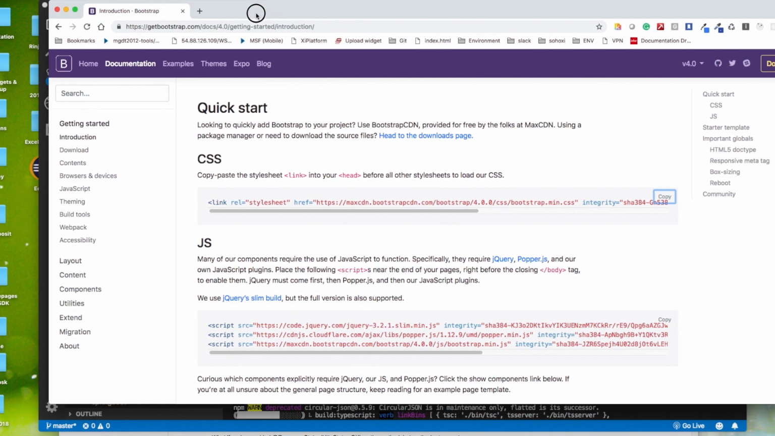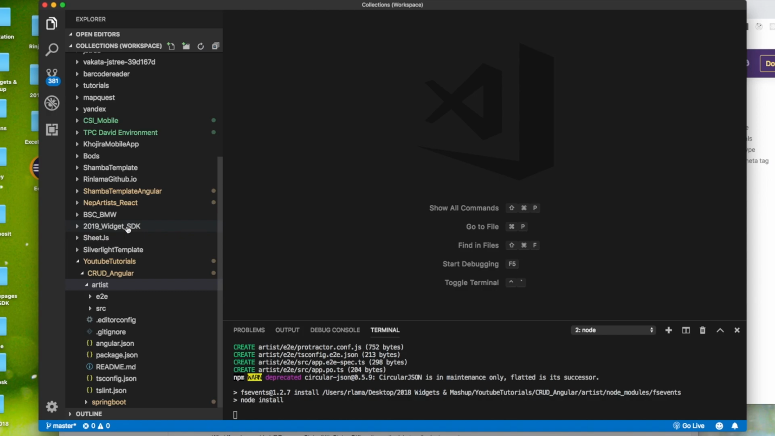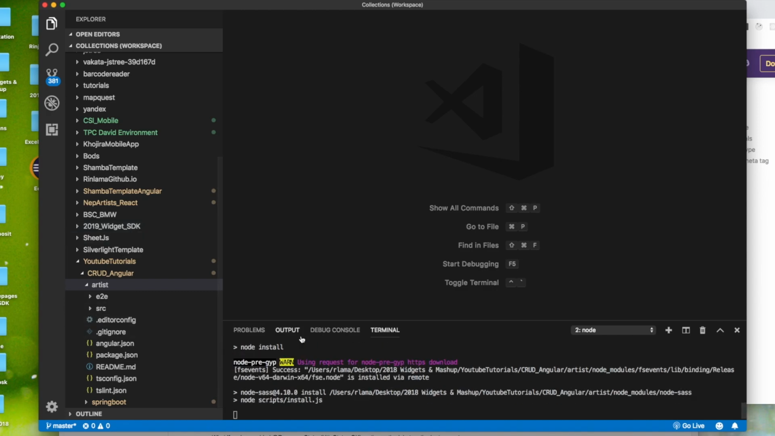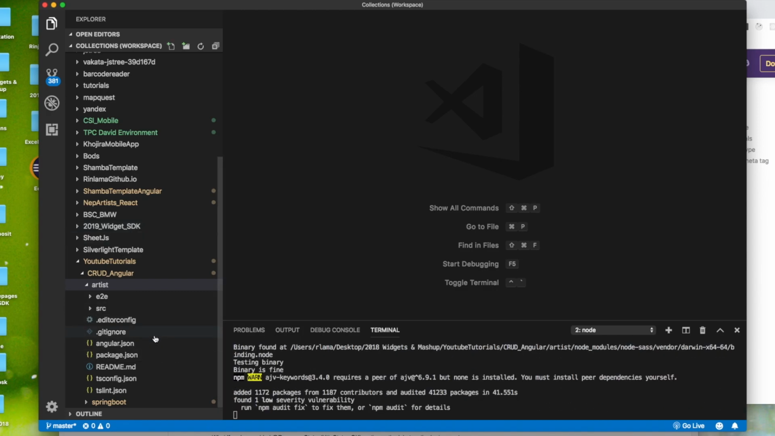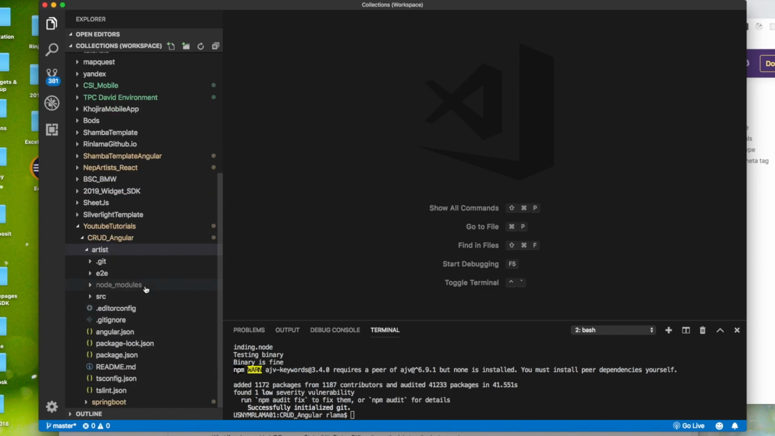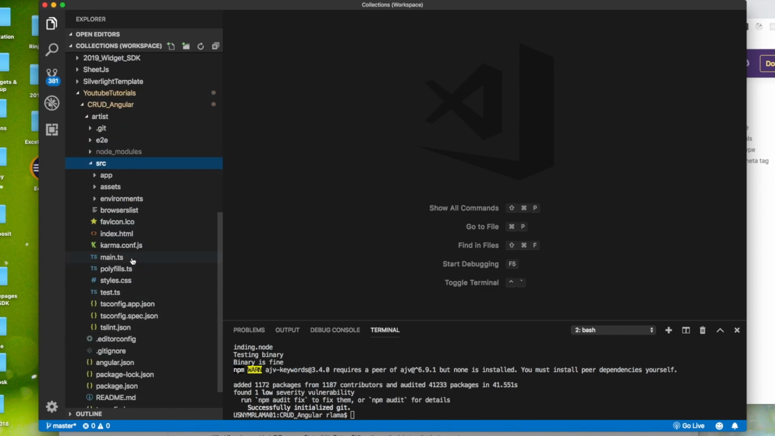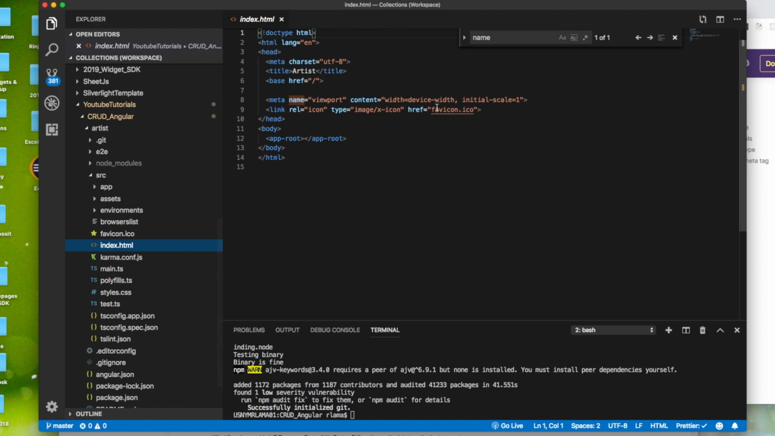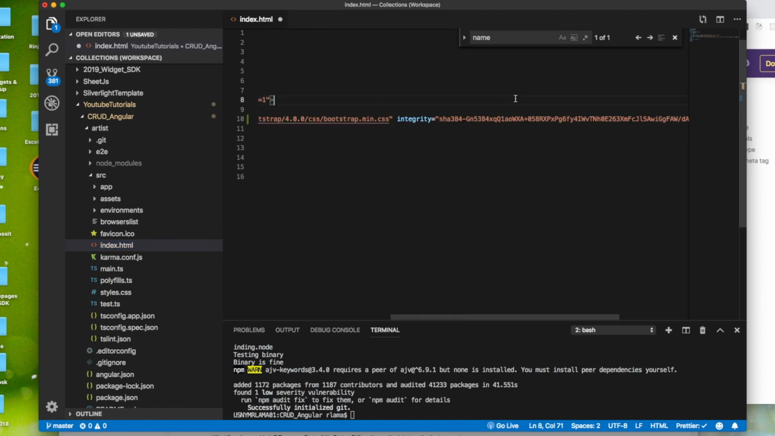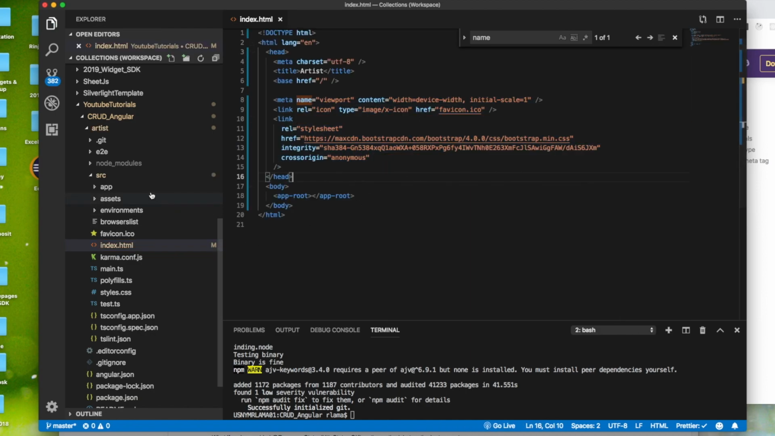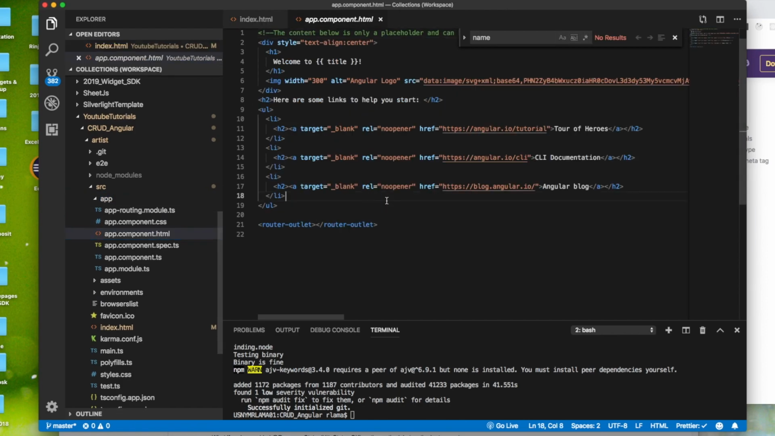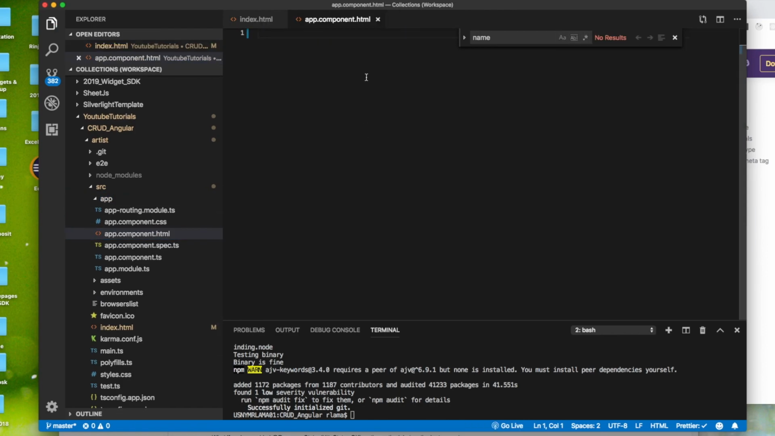Basically, you could also add it in your dependencies here, but I'm not gonna add the dependencies for now. I'm just gonna put it on the index.html page. So in the source folder, index.html, I'm gonna put it right here. Okay, I got Bootstrap now. The first thing is I don't need this stuff, so I'm gonna delete this guy.